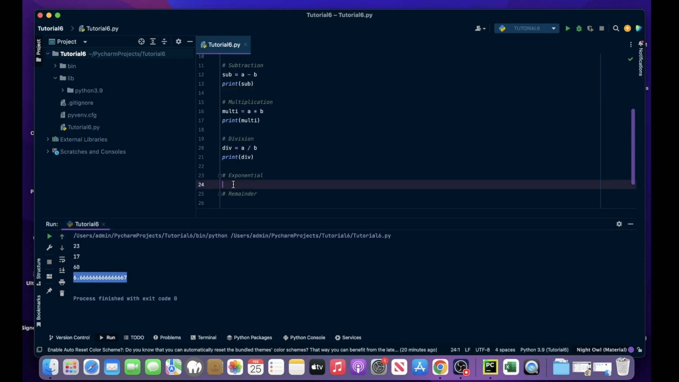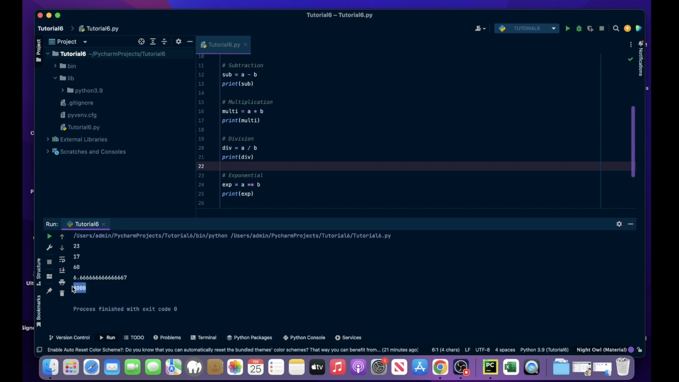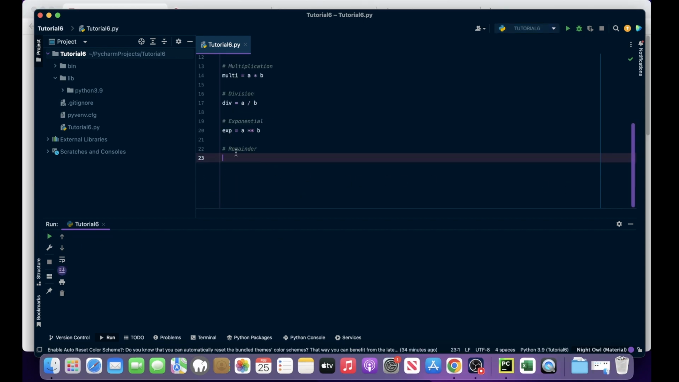We can also do an exponent. So with our exponent, we could say exp is our variable name, and then we could do that's these two star symbols, or two multiplication symbols, which basically mean our exponent. And then we could say to the power of B. And let's go ahead and print our variable exp. All right, and there you go. The answer is 8,000.